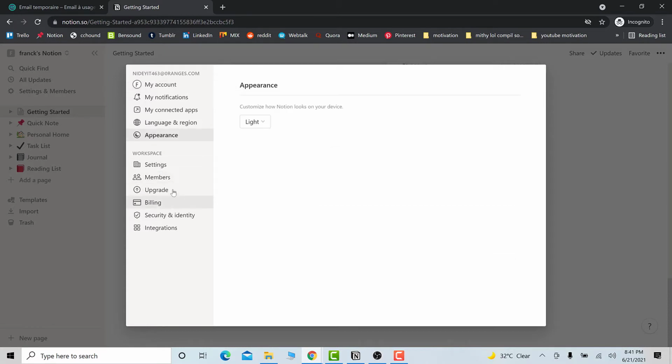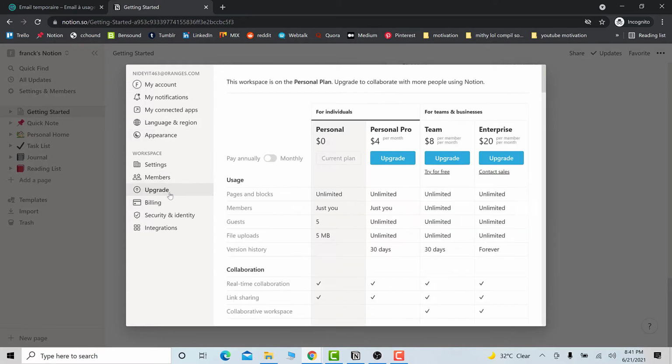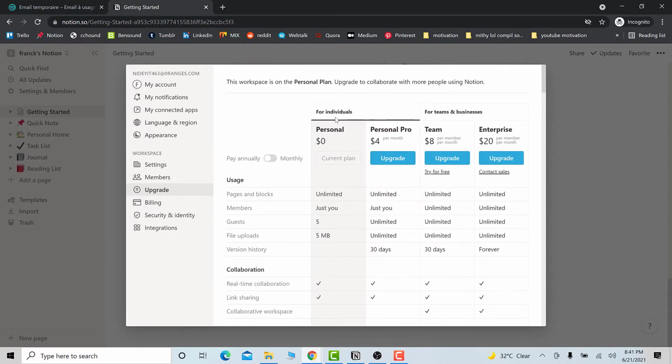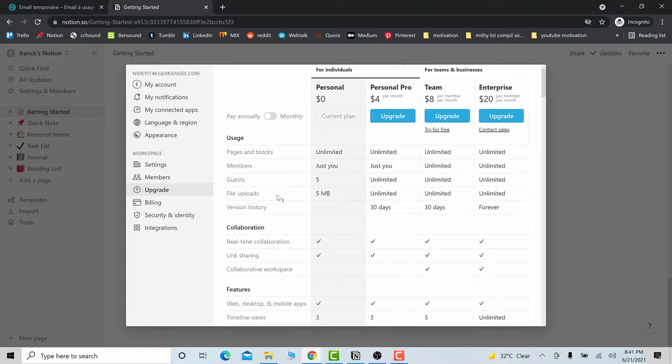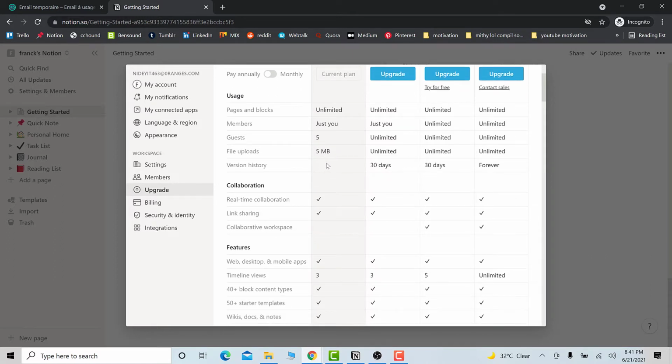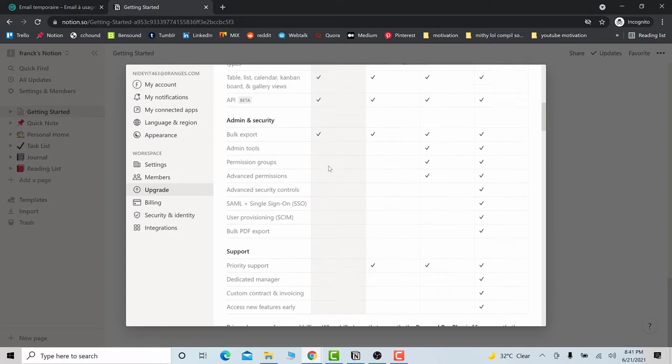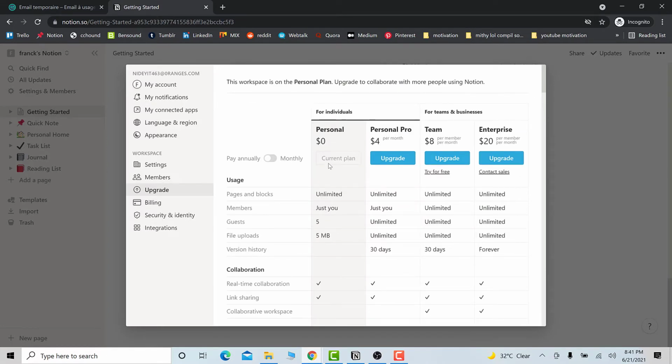The last thing I want to show you here is the upgrade. Now you are on the personal plan, so you have unlimited pages and blocks you can create. Remember, it's just you on the membership. You can get 5 guests, and your maximum file upload is 5 MB, so not more than that. The other plans are unlimited, and this one is good for a start. You don't need all the other ones because you are the only one managing your account.